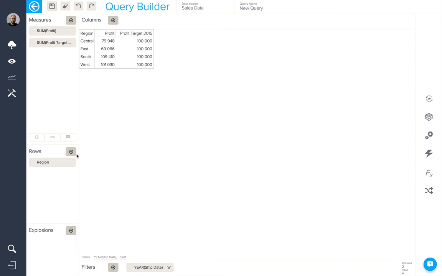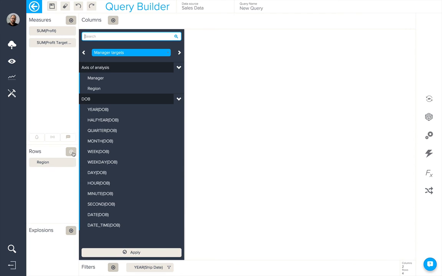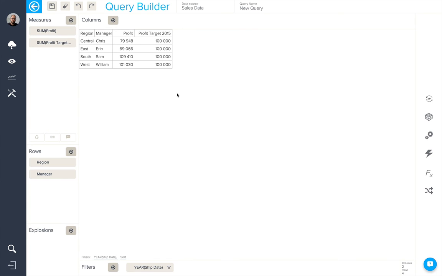However, because region and the name of the manager for that region are unique in terms of the joining key, I can also now add manager. And we'll see manager appear correctly in our data, even though the manager field doesn't exist in my main sales data.